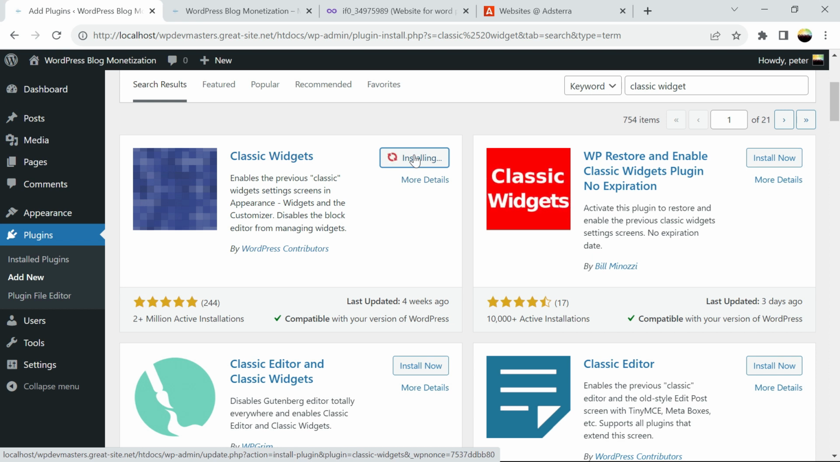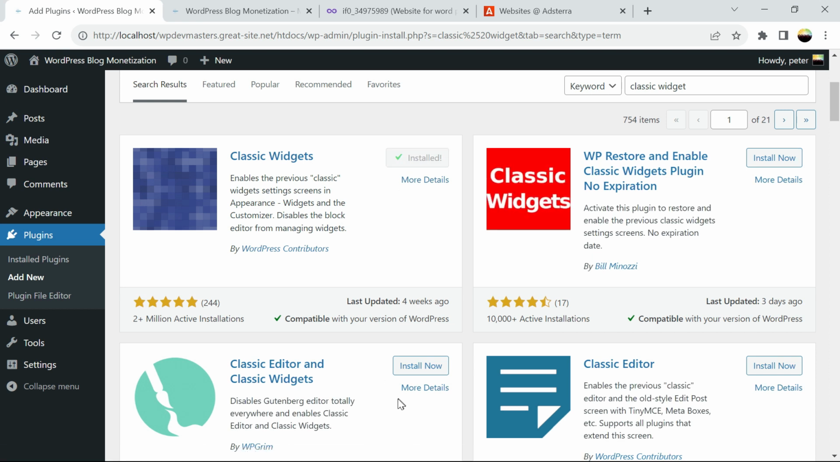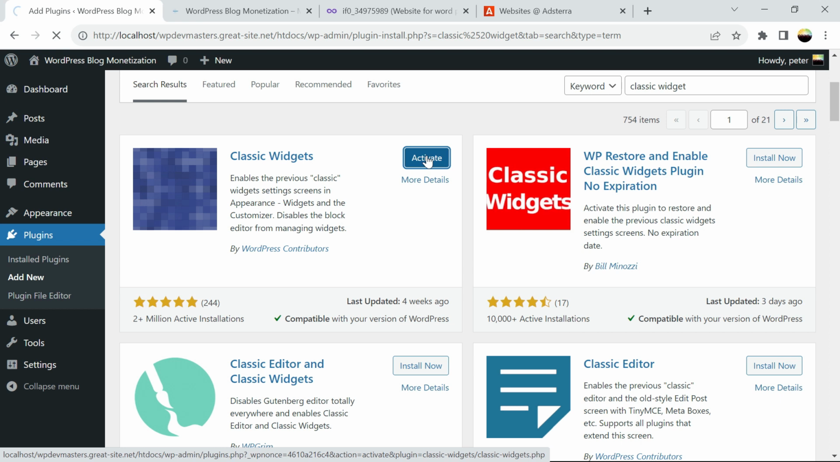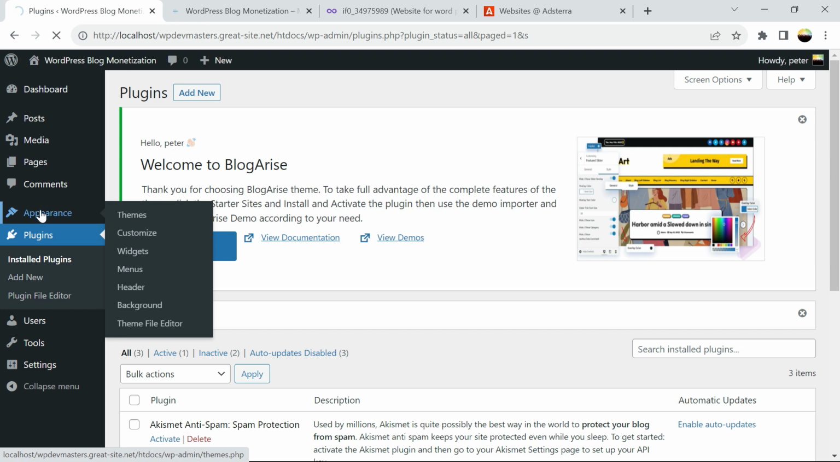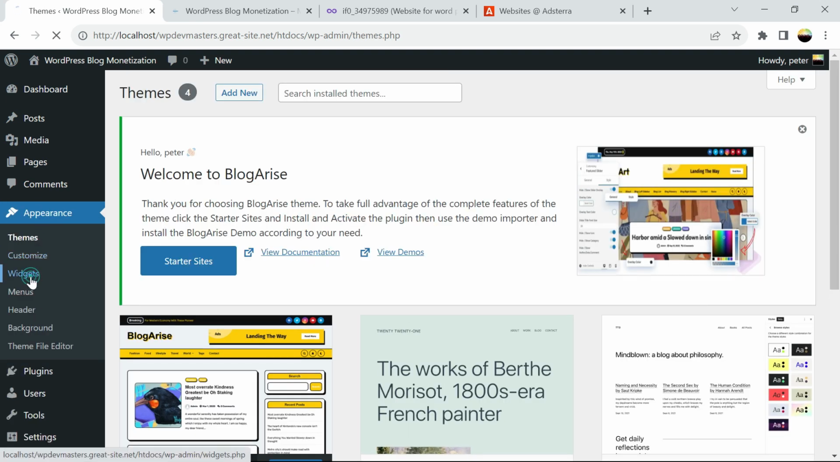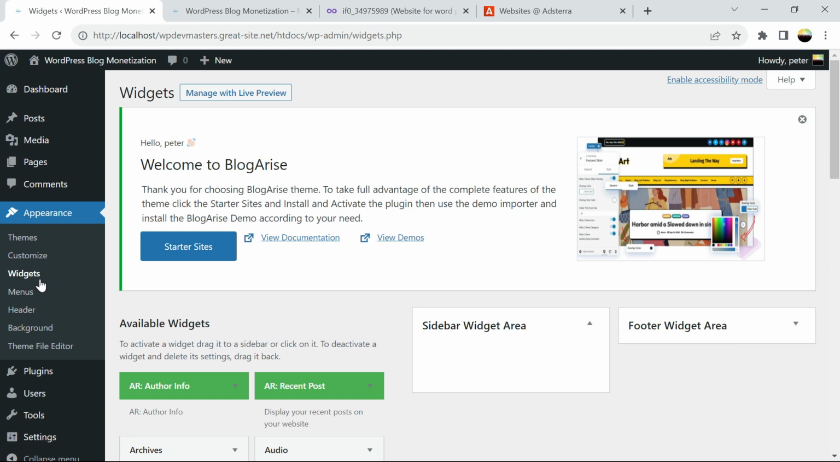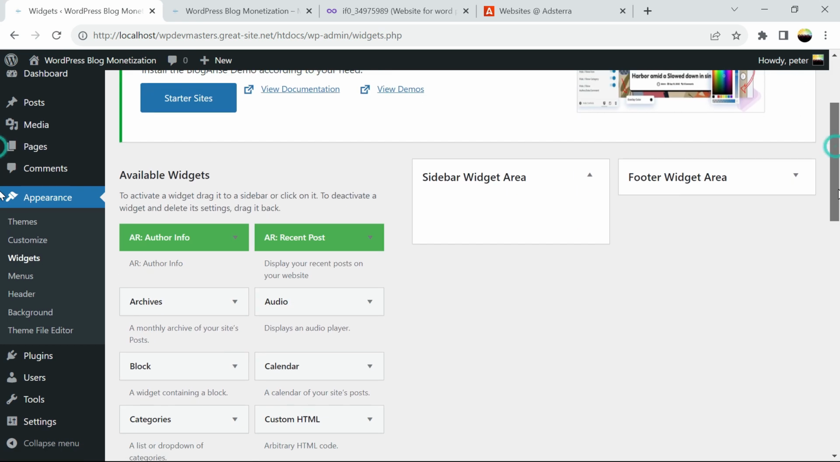It also depends on the theme you are using. That's why I don't want to install this. It could be you're using a different editor. So also make sure it is activated. So I've activated. So we go to appearance, then widgets. Then we want to add a sidebar and a footer widget.